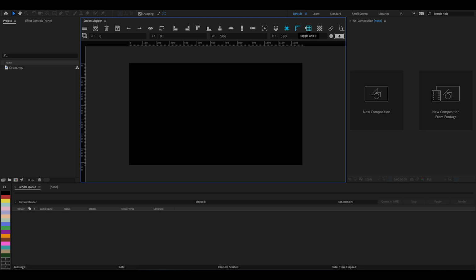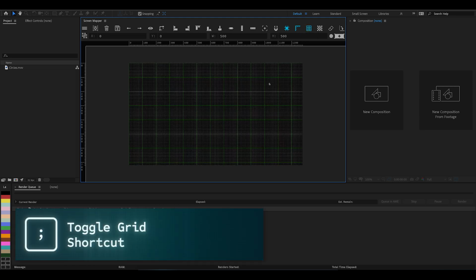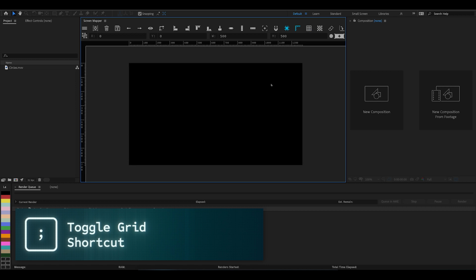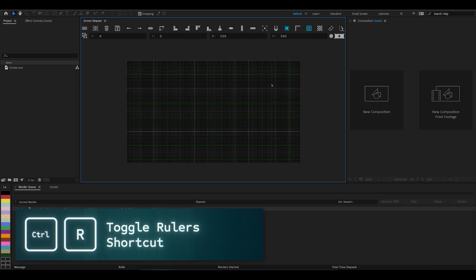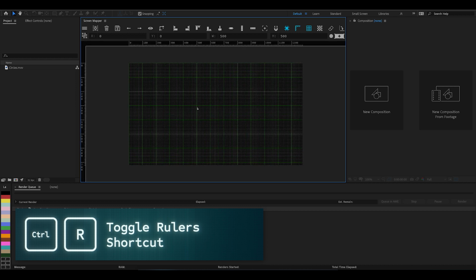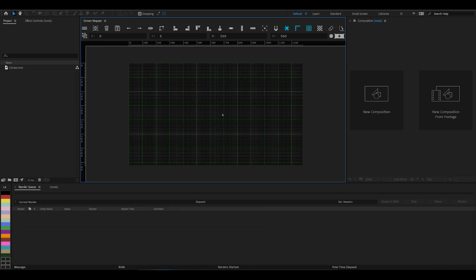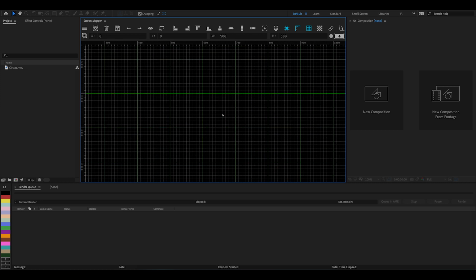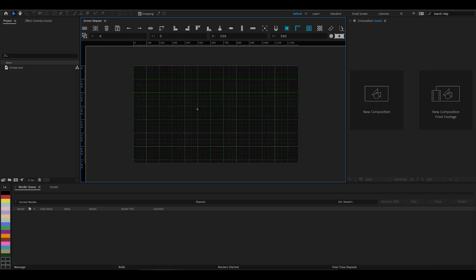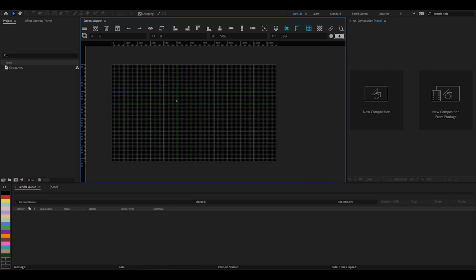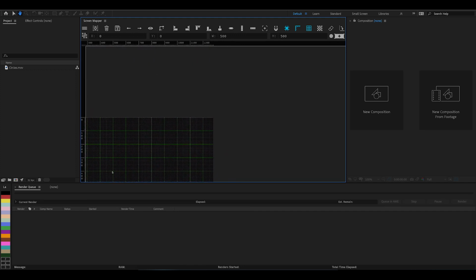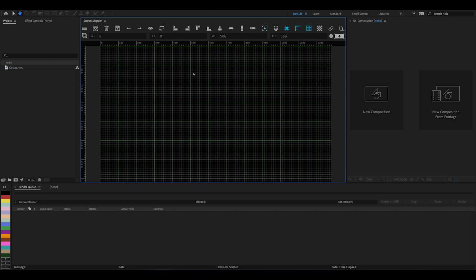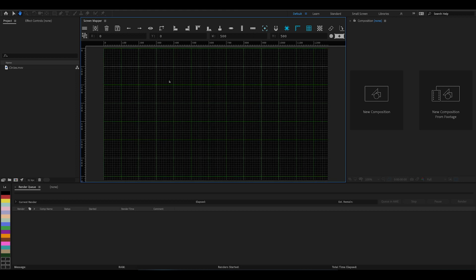So for example, Toggle Grid is semicolon, and as I tap semicolon, it toggles the grid on and off. And hitting Control R toggles the rulers. Now to navigate the canvas, you can either zoom in with the scroll wheel, or hold down space, click and drag allows you to pan around the canvas. Now if at any point you've lost your canvas or you're too zoomed in and you can't see what you're doing properly, clicking this button, Reset View, will restore the canvas to fit the screen.